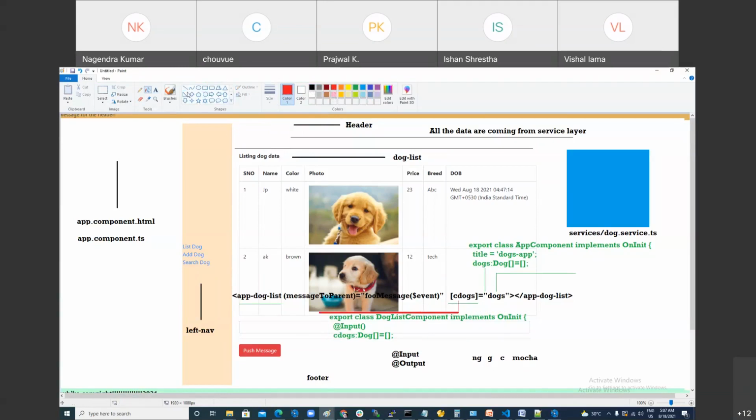This one here. Make sense? Exactly. I hope this is clear. So if you have a parent component and you want to pass data to the child component, you can use this Input decorator tag, right? This attribute must be matched with this one.